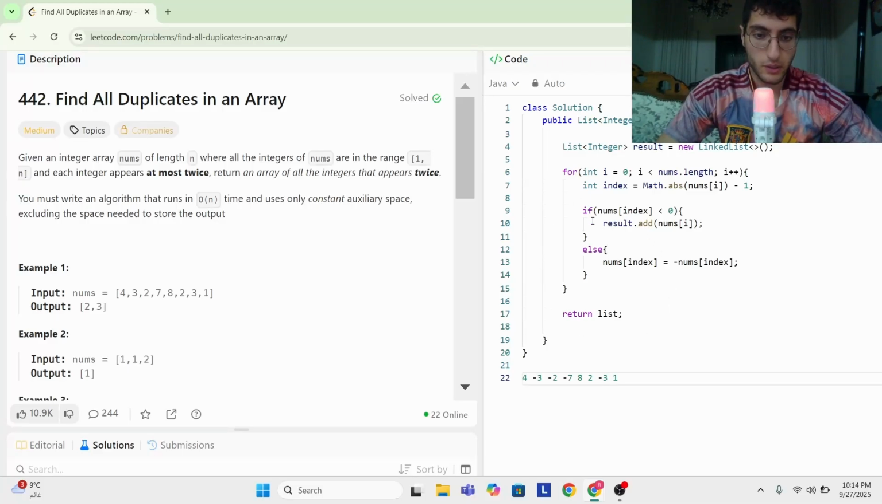i is now equal to 4. So nums at 4, that's 8. 8 minus 1, that's 7. Index at nums at 7 is 1. It's not negative, so make it negative. Now i is equal to 5. Nums at 5 is 2. 2 minus 1, that's 1.